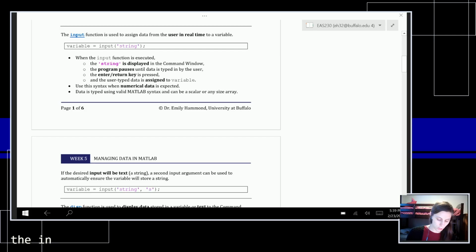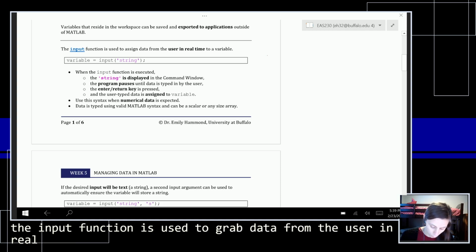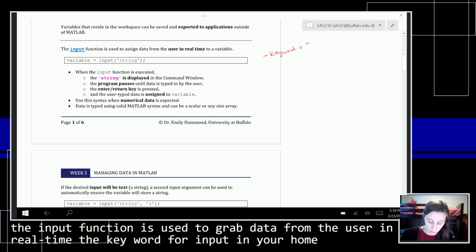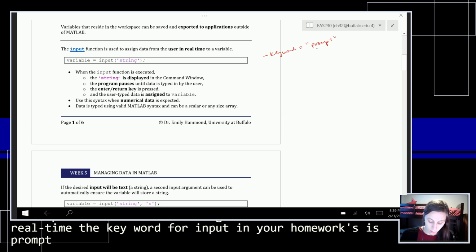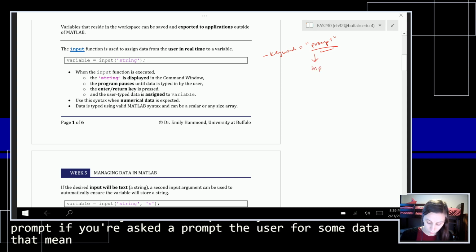The input function is used to grab data from the user in real time. The keyword for input in your homeworks is prompt. If you're asked to prompt the user for some data, that means you are using the input function.